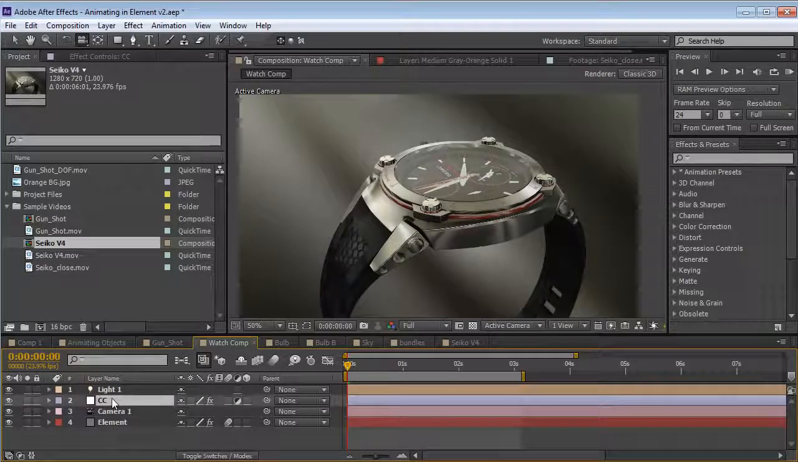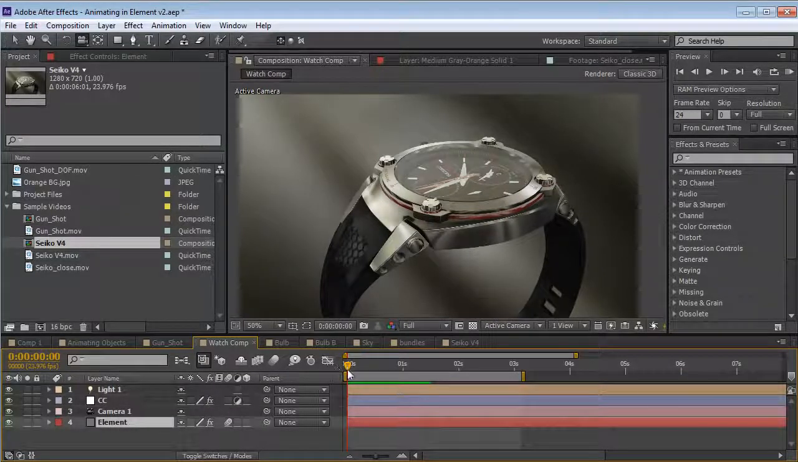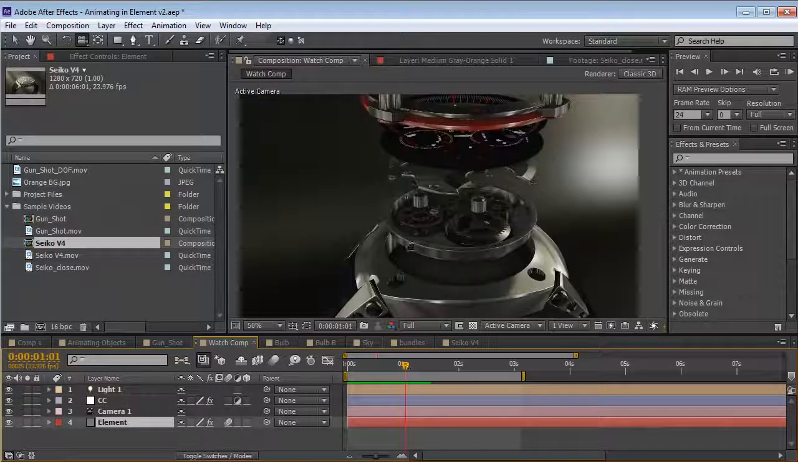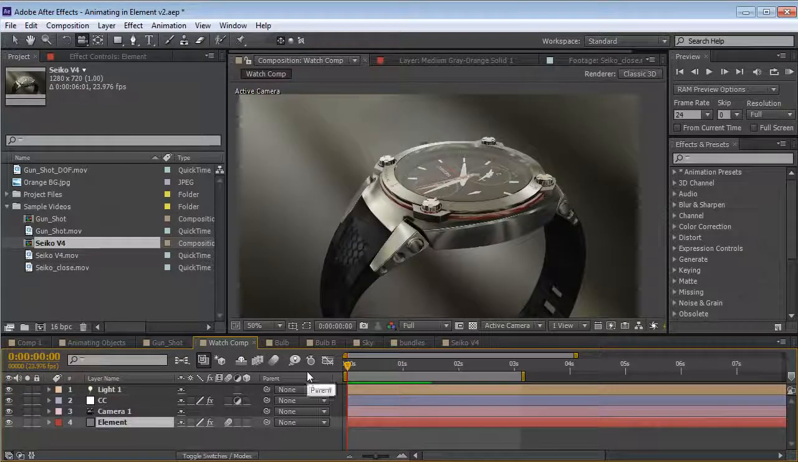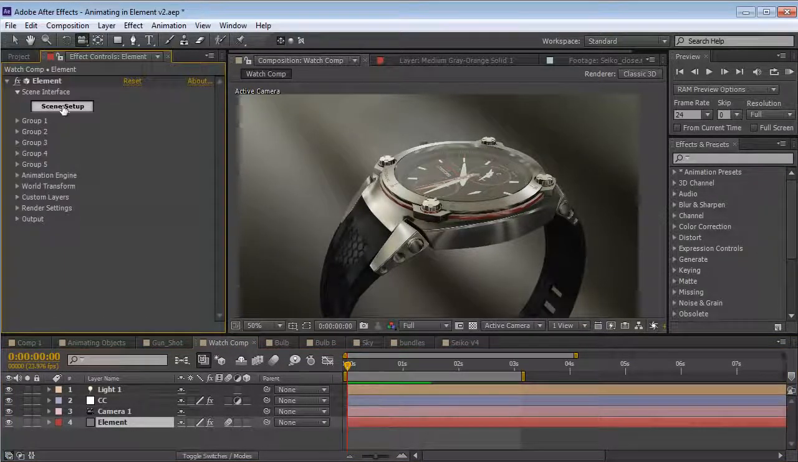Now, how does it work? Basically, if you have a 3D object that's made up of multiple pieces like these gears, Element will automatically create particles out of those pieces and allow you to distribute them in 3D space. So let's take a look at how that's set up. So we'll jump inside of Element.